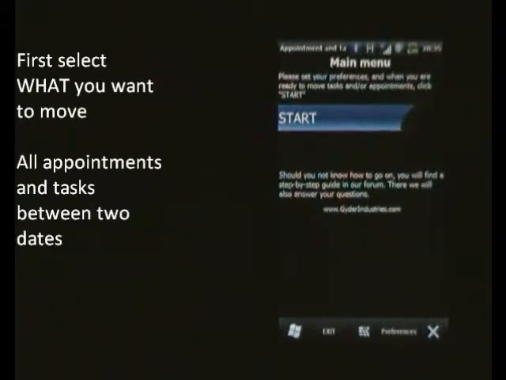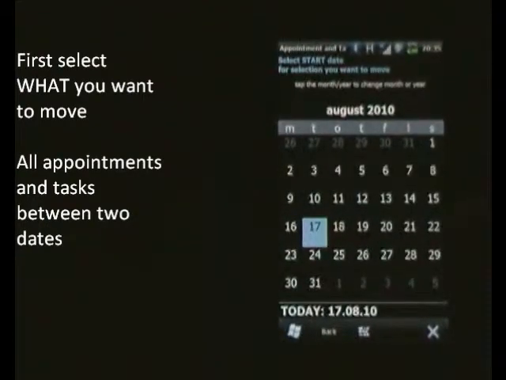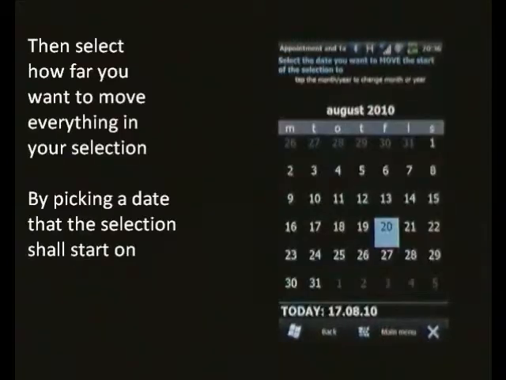So I press the start button. First thing I do is to select the start of the selection I want to move. That means the upcoming Friday. And then I have to select the end date of the selection I want to move. That means Sunday. And now I have to point where I want to move it. I want to move it 2 weeks into the future, so I'm going to select September the 3rd.